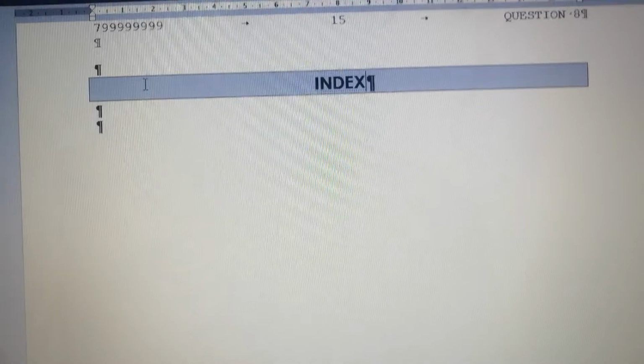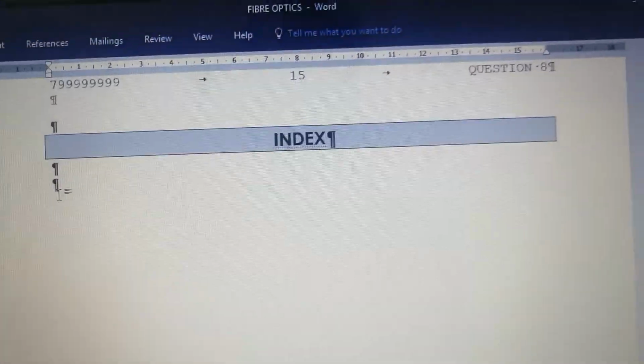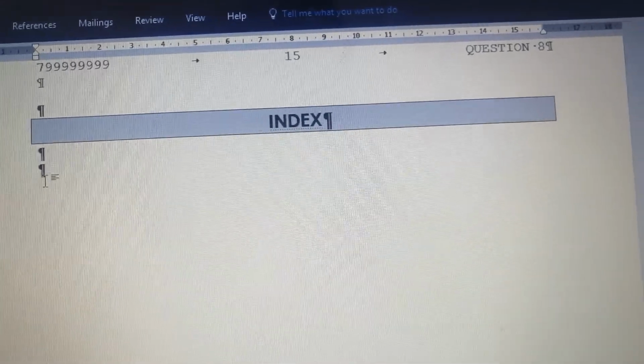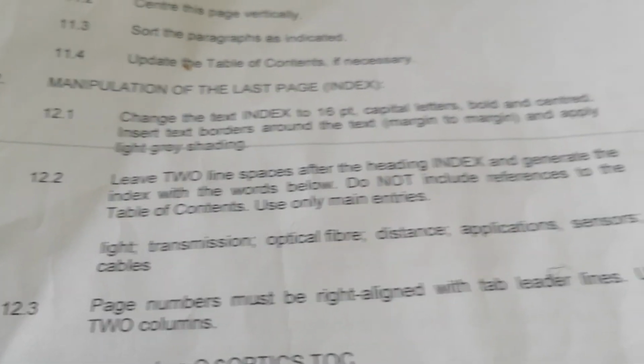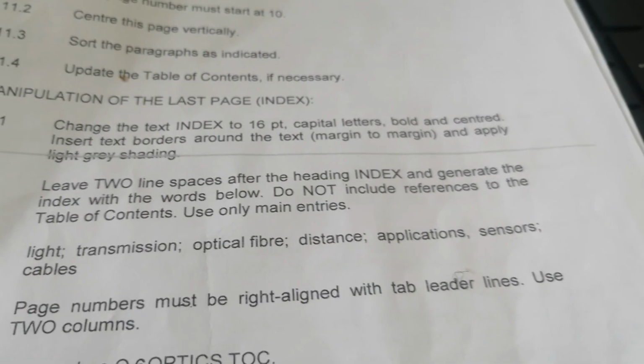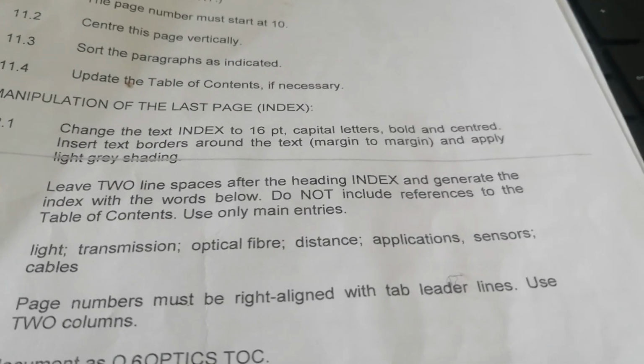Amazing Grace, and then leave 2 line spaces after heading Index, and generate index with words below. Index with words below. Do not include references to the table of contents. Use only main entries.